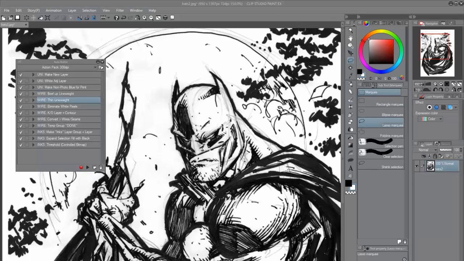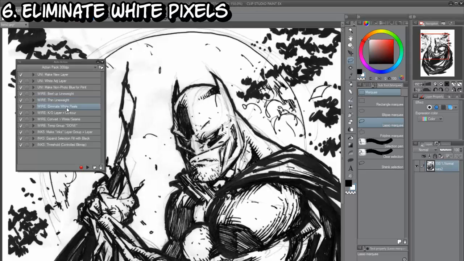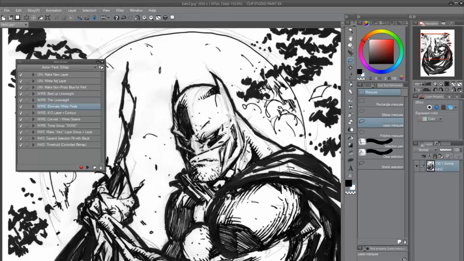Okay, next up we have eliminate white pixels. So this is actually good for two things right off the top. One, if you'd like to color your line art, and I'll show you that as well. The other one is if you want to get this prepared to color underneath. So if you're to send to a colorist, or if you were perhaps going to color it.